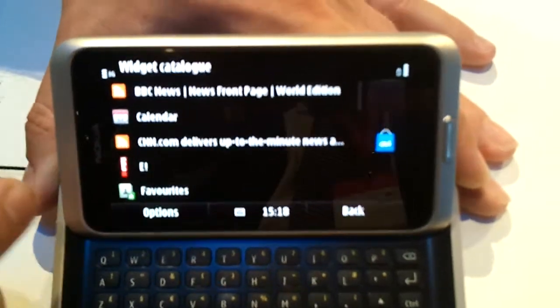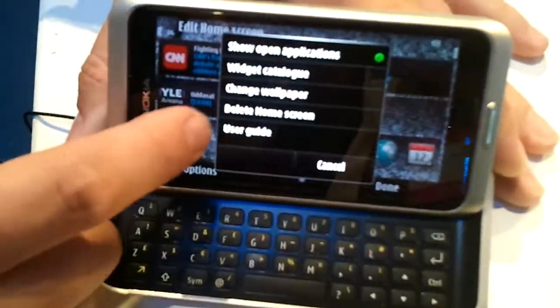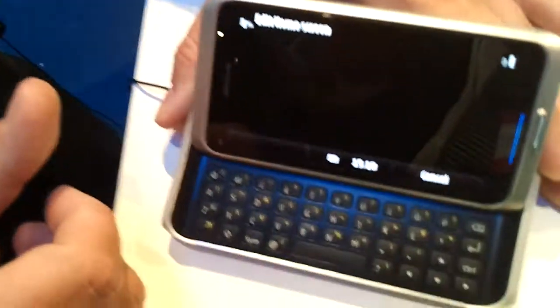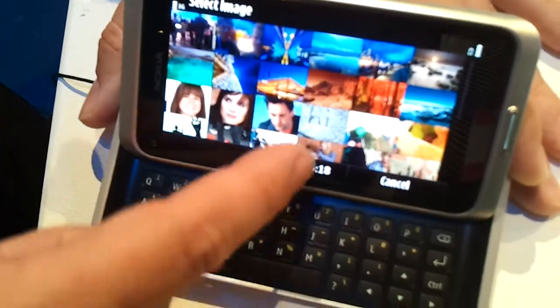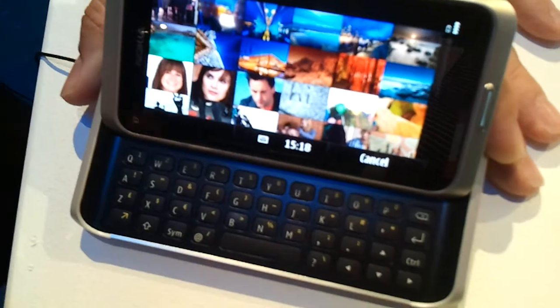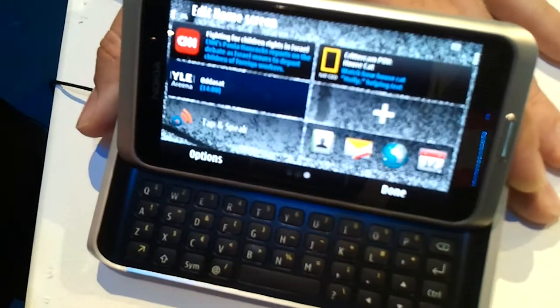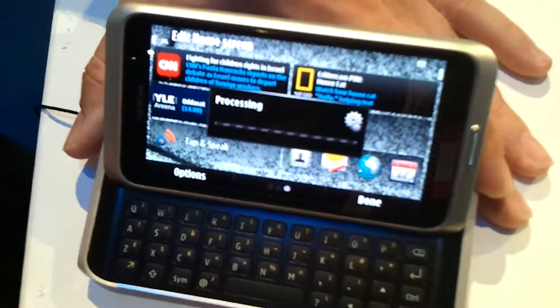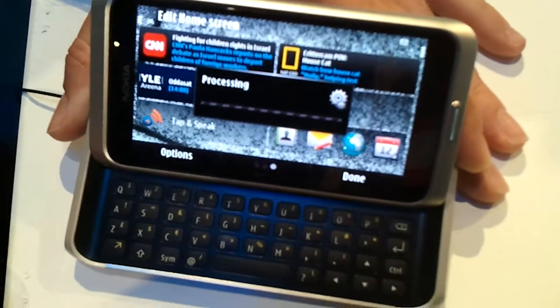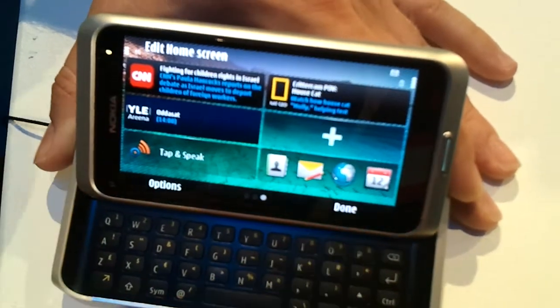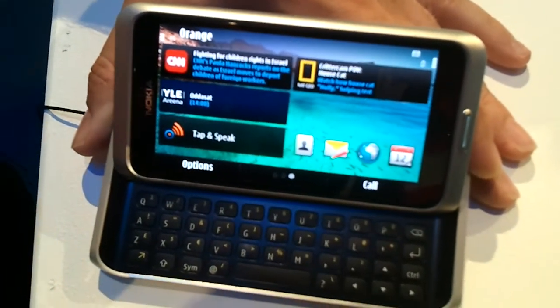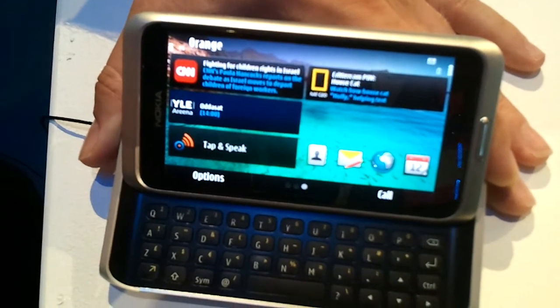Oh, that's me pressing the wrong button there. Go into main widgets, or we can go into images or default. We can just select, say, that one, and it'll import that onto the background of the home screen. When we're happy, we just hit the done button. So it's very easy to customise the home screen on the E7.